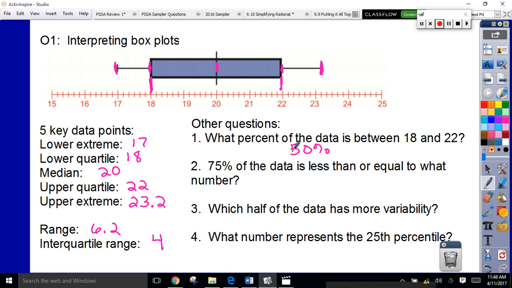Number 2 says 75% of the data is less than or equal to what number? Think about if we have 75% of the data, how many sections do we have? How many sections do we need? 3. Good. We need 3 sections to make 75%. What number would we have to start at to say that there are 3 sections below that number?